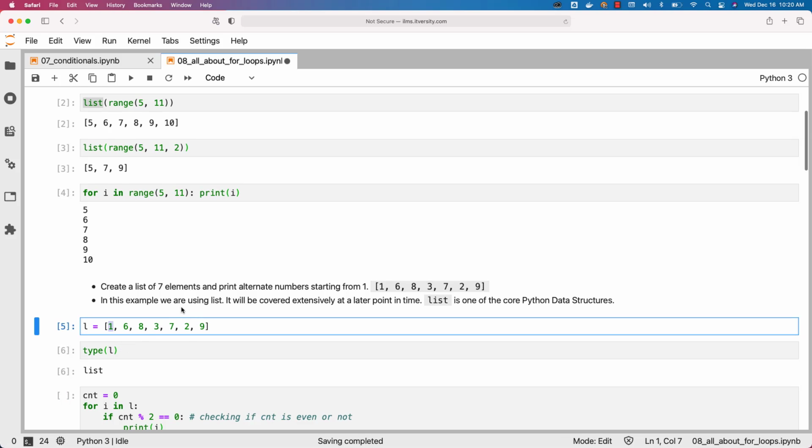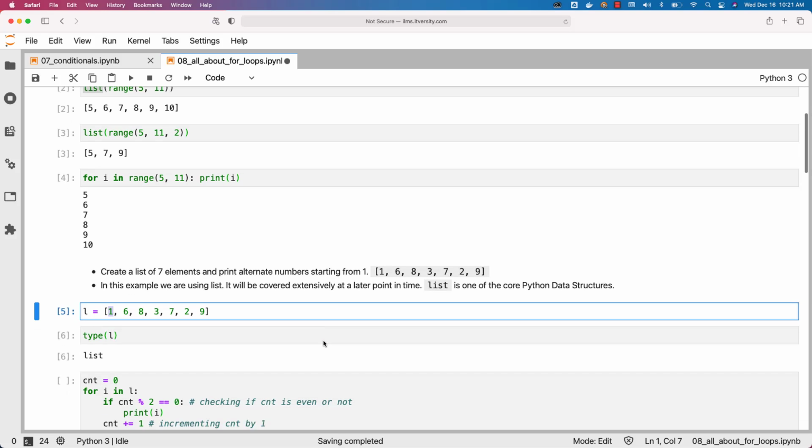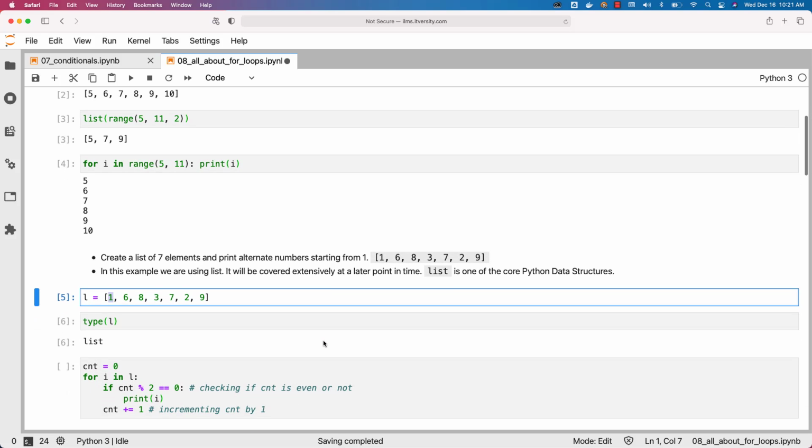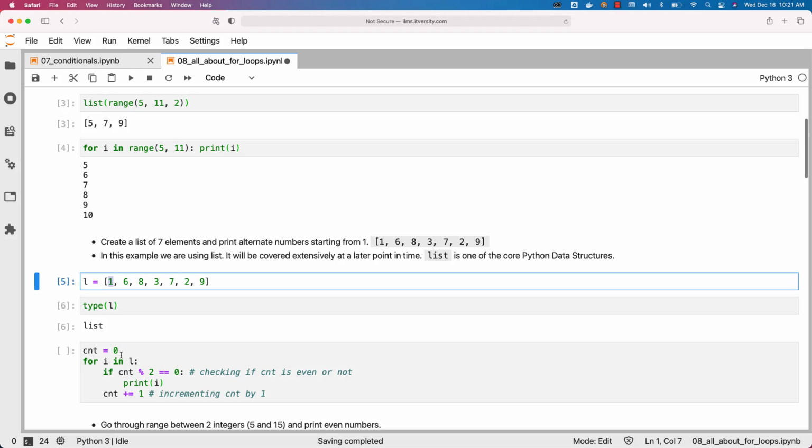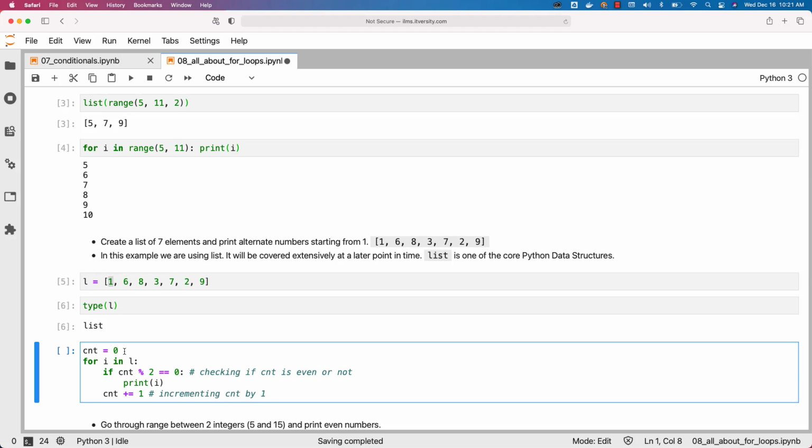Now we want to iterate through these 7 elements and we want to print alternate numbers from the beginning. So in this case, we can have a counter like this, which is initialized to 0. As part of the for loop, we have the if condition. As part of the if condition, we are checking if count is divisible by 2 or not. If it is divisible by 2, we are printing the i, which is nothing but this one. Otherwise, we are just ignoring. And finally, we are incrementing the counter by 1. So in each and every iteration, count will be incremented by 1.